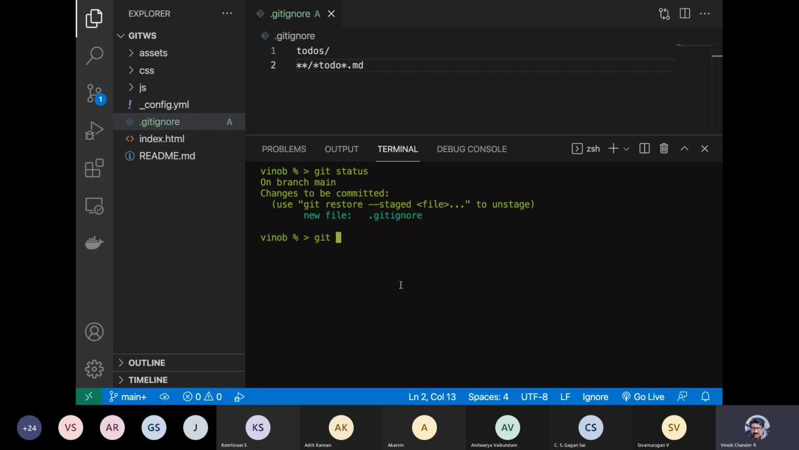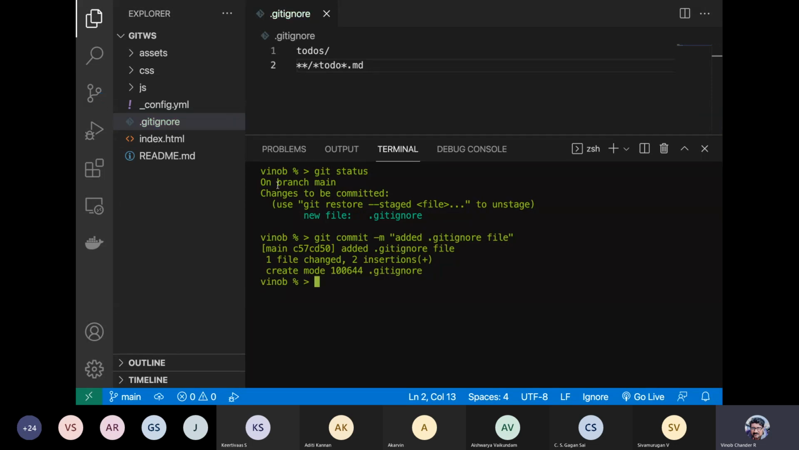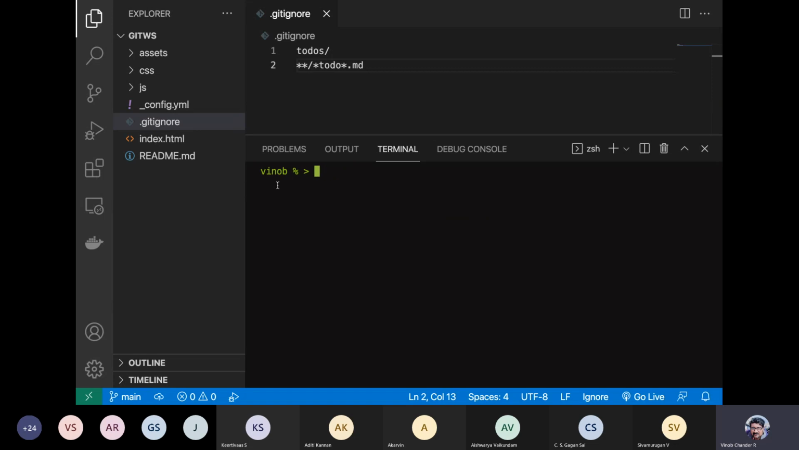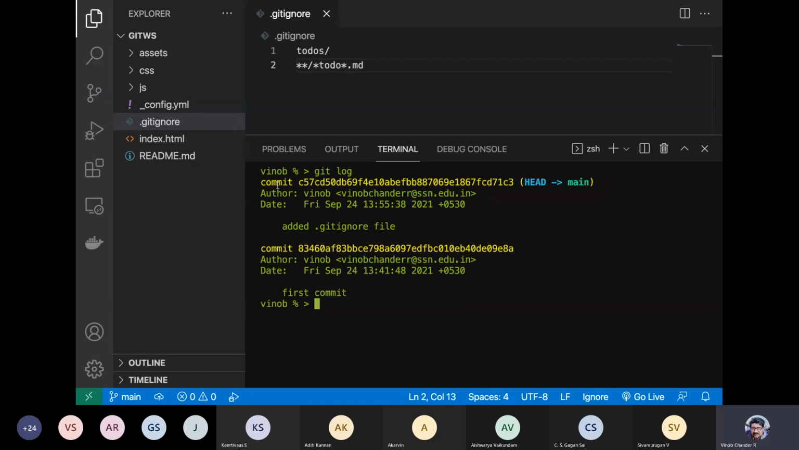So let us do a git commit and say added .gitignore file. Alright, so that is gone and it has been committed. If you do a git log, see, now we have got two commits. This is our latest commit, added .gitignore file, and this is our first commit. And the .gitignore file contains two lines. So now if you go over here, say for example, let us create a folder called todos.